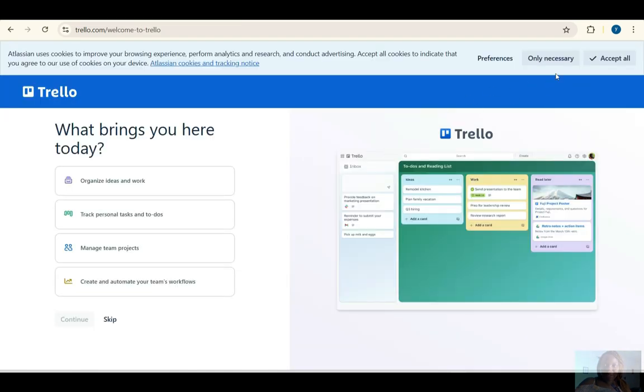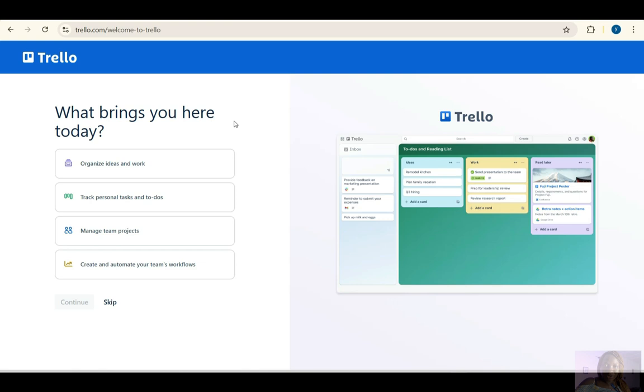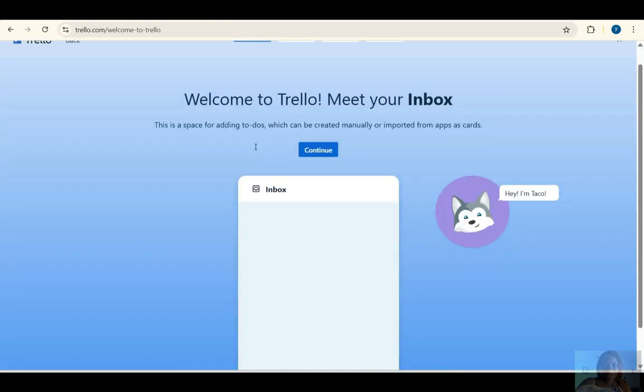So now I am here on the first page, but not the dashboard. Right now they want to see if they can tailor it to my needs. They're asking me if I'm going to be using Trello to organize ideas and work, to track personal tasks and to-dos, to manage a team, or to create and automate my team workflows. I'm going to skip this.